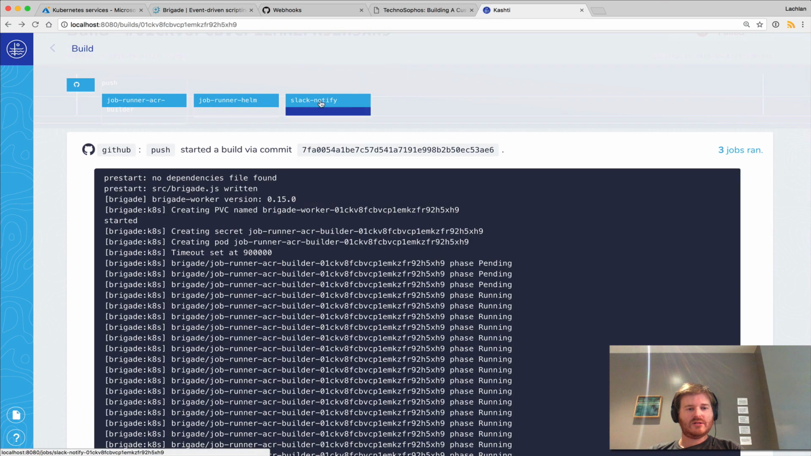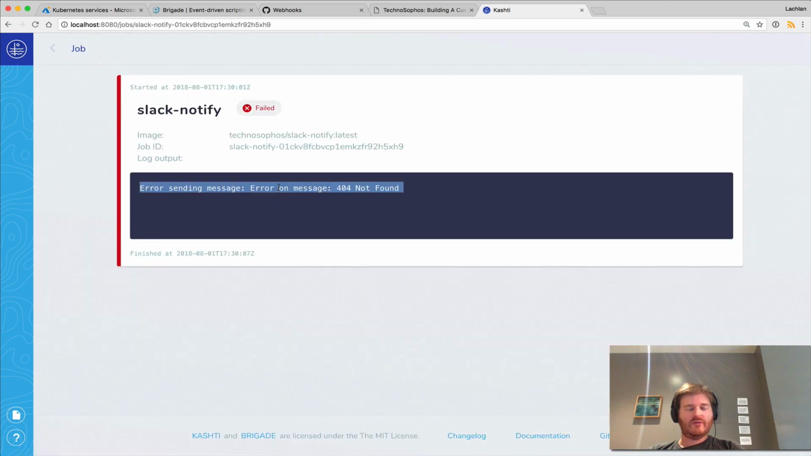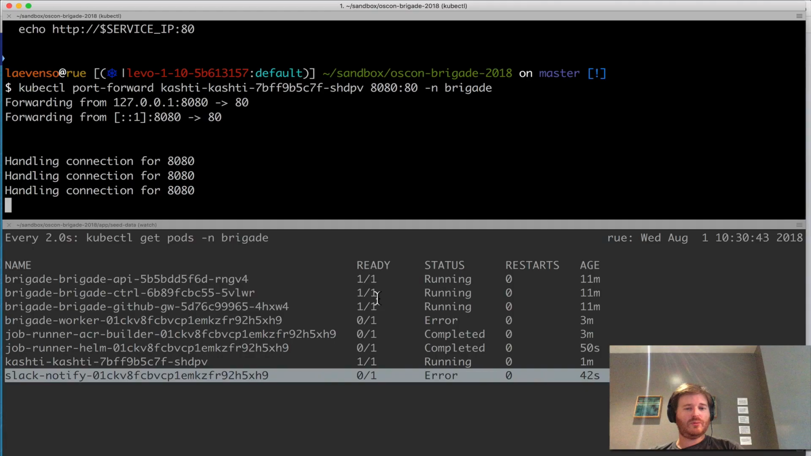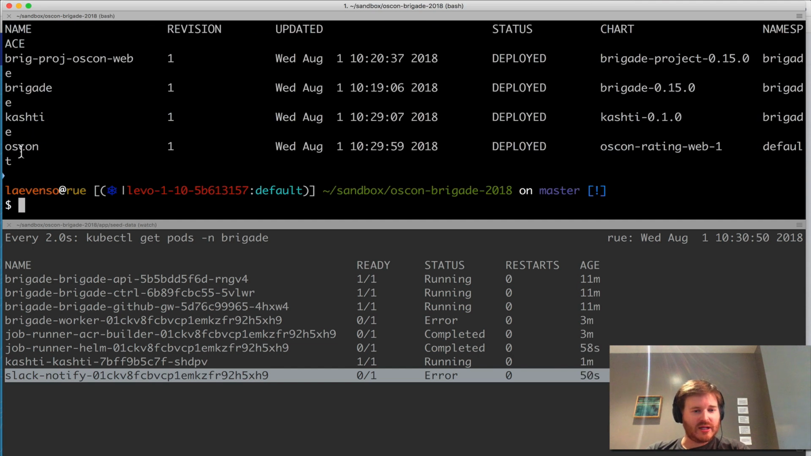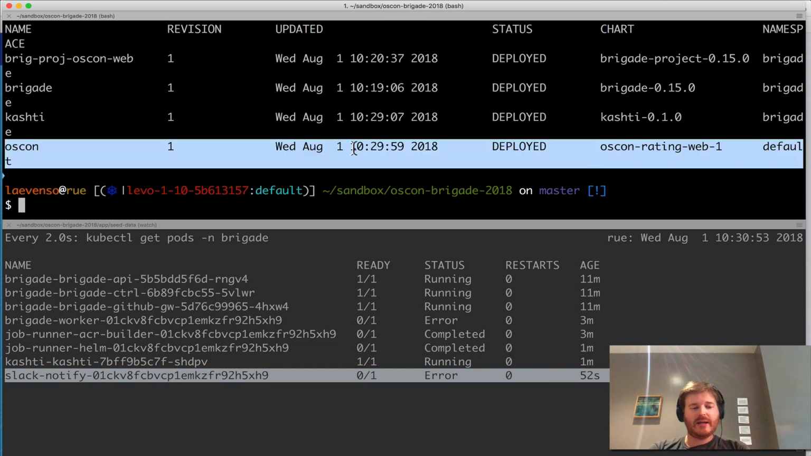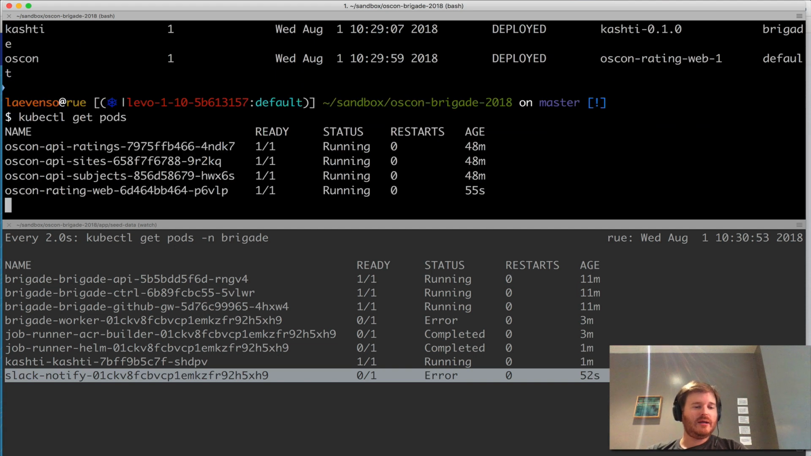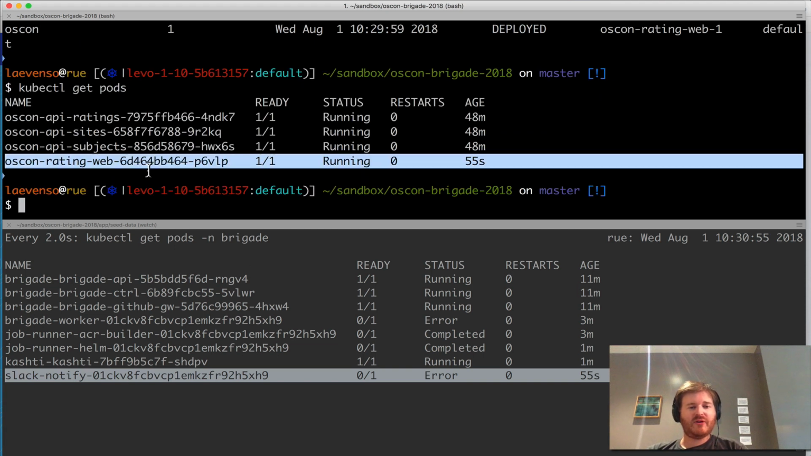Job, Slack notify. 404 not found. That is fine because I potentially broke my webhook, which is fine. We will continue here. We should see an OSCON release here that's deployed this web rating app that we've done. Okay. And we see that for 55 seconds we actually have this web rating.